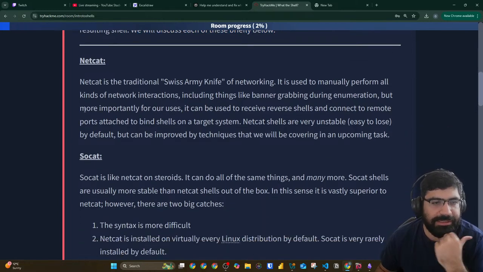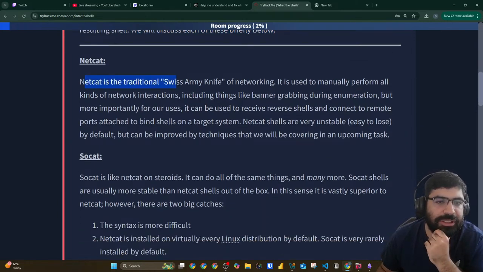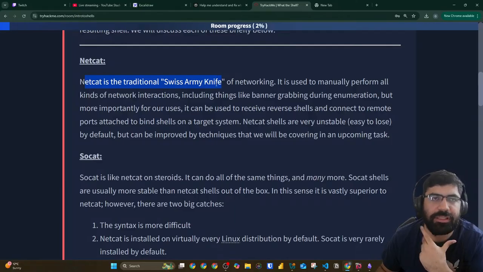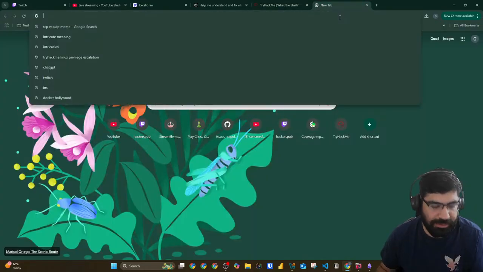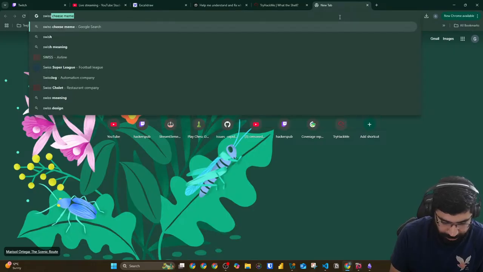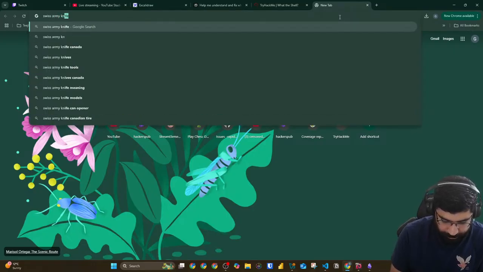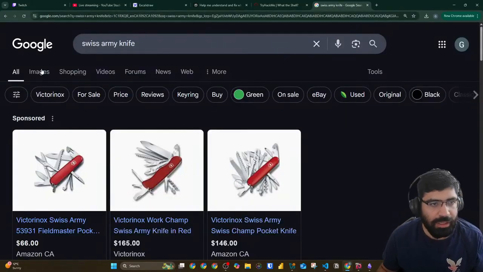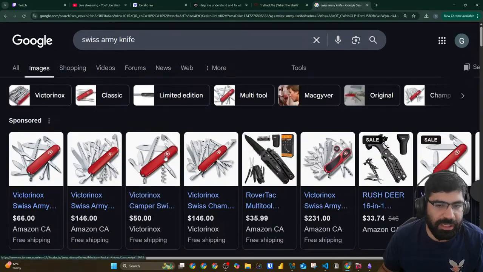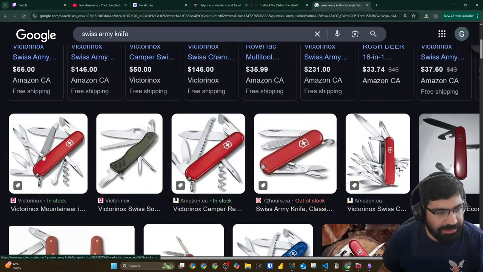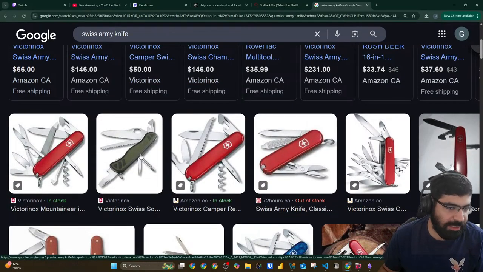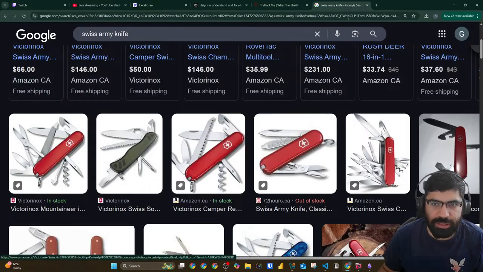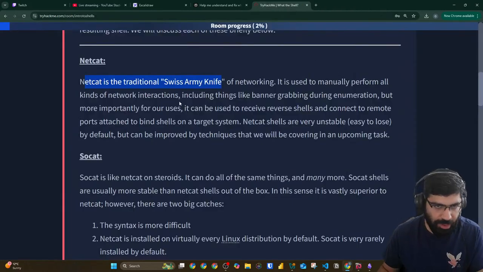So the first one is netcat. Netcat is the traditional Swiss Army knife. If you want to know what a Swiss Army knife is, let me show you the image. So this is the image of a Swiss Army knife, right? It has so many things. It has a wine opener, so many cutting things, so many different types of knives. That's what Swiss Army knife means, able to do a lot.